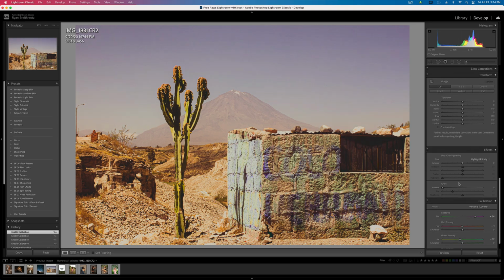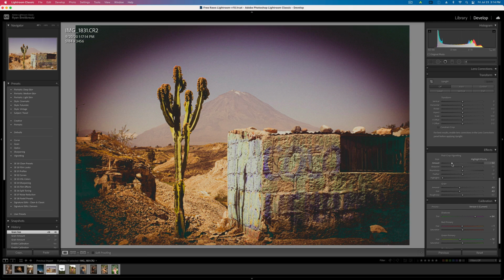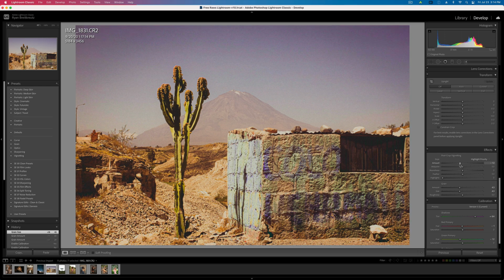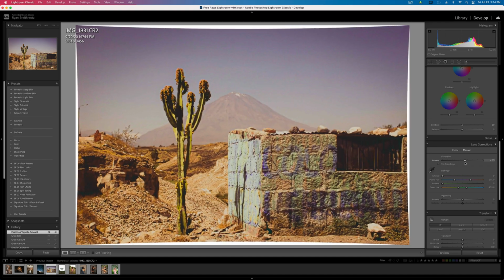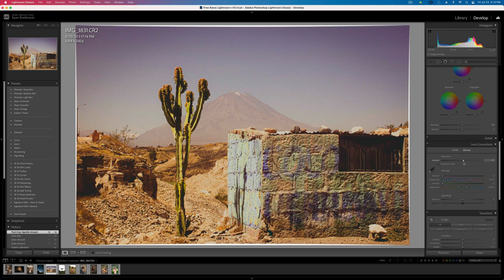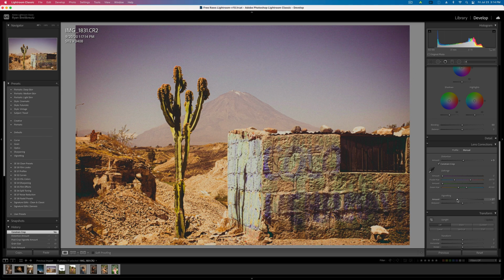And then if we really want to go for it, let's add some grain. Take our vignette, make it a little bit darker, go over to our lens corrections, go to manual. We're just going to add some distortion as if it were taken with a non-digital camera with an older lens that actually didn't have lens corrections the way they do nowadays. We're going to constrain the crop and then add a little bit of vignette.